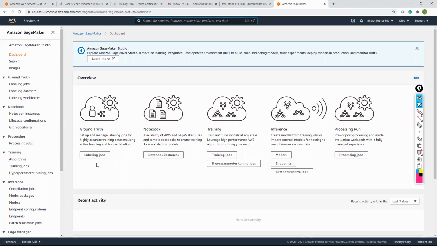Ground truth for labeling, automatically you can do it. You have a notebook instance directly you can run from here. You have training jobs, hyperparameter tuning, inference, which means testing, basically. Testing your models directly or using your endpoints for real-time prediction and batch transformation for batch jobs. You can perform processing jobs. A job is nothing but some activity which has to be completed end to end with a defined objective. Anyways, all that aside, you have something called Amazon SageMaker Studio here.